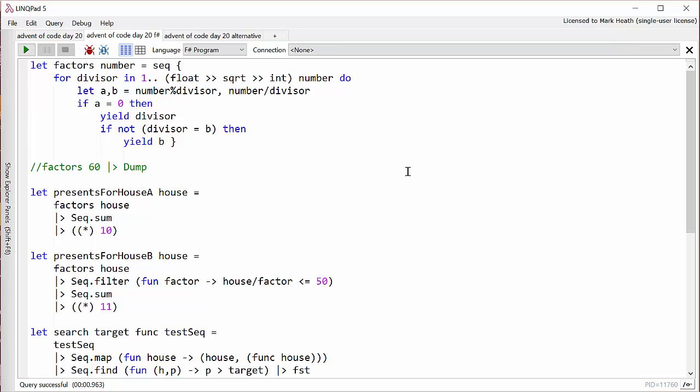And the trick that we can use in F# is that the number of presents for a house, for part A, is basically the sum of all the factors of that house, or all the numbers that evenly divide into that house, because that's all the elves that visit multiplied by 10. And for part B, it's only a little bit more complicated. Again, it's all the factors, but we again have to check that the house number divided by that factor is less than 50. And really, the factors are the elves that we'll visit.